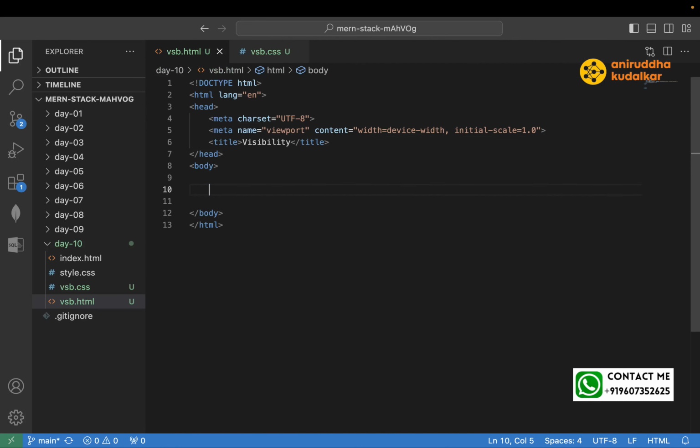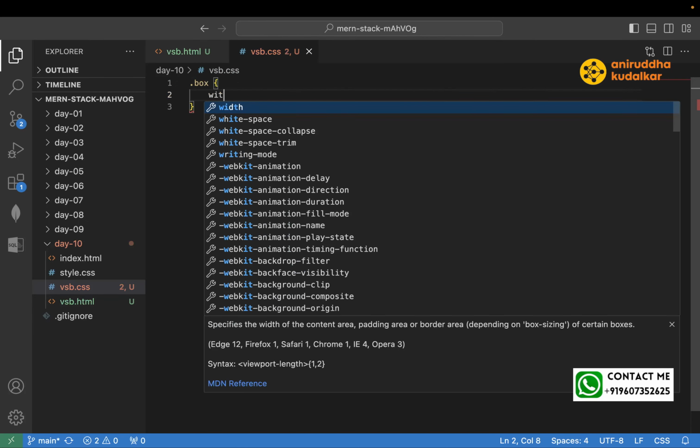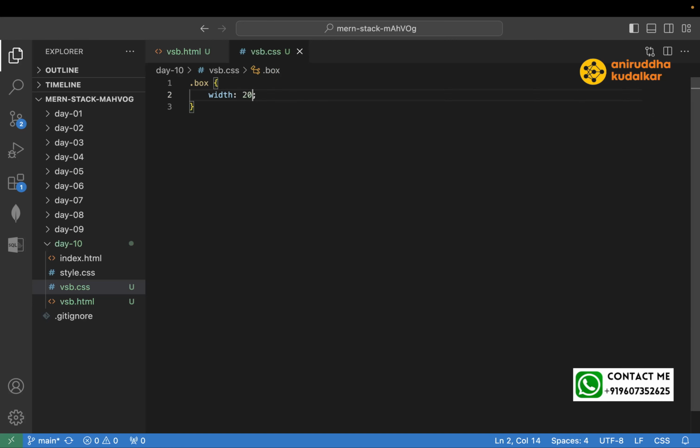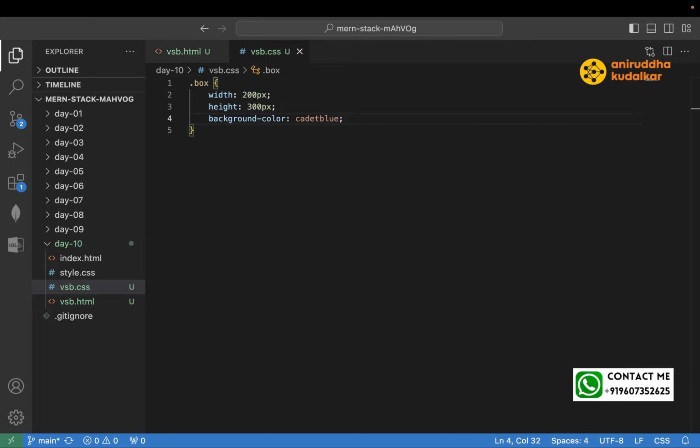And here I can have a div, class box or container, whatever it is. And then we can say dot box, width 200 pixels, height 300 pixels, and some background color, cadet blue. Okay.